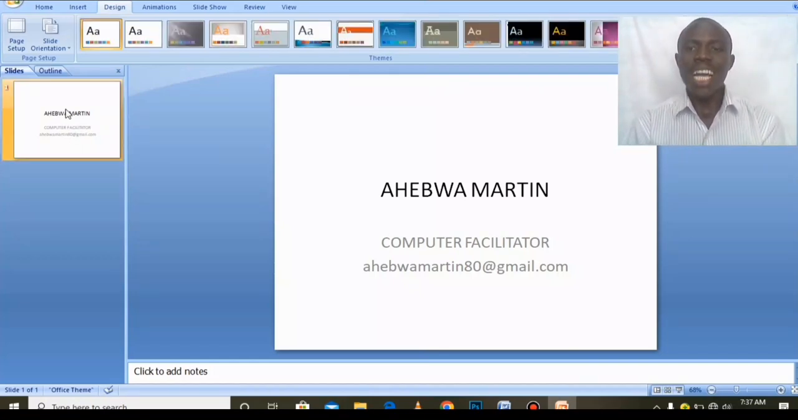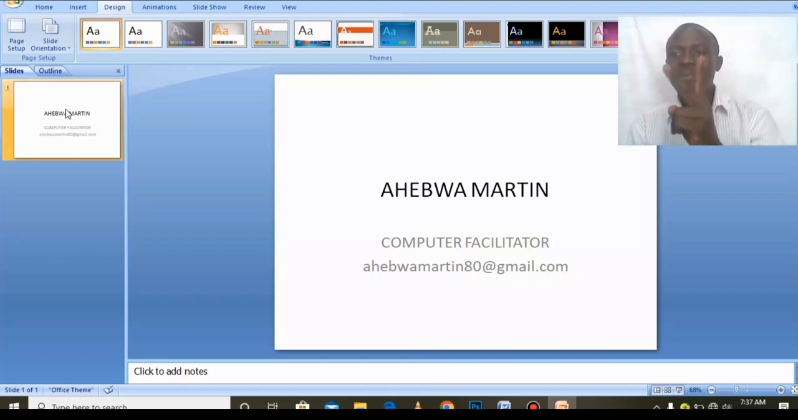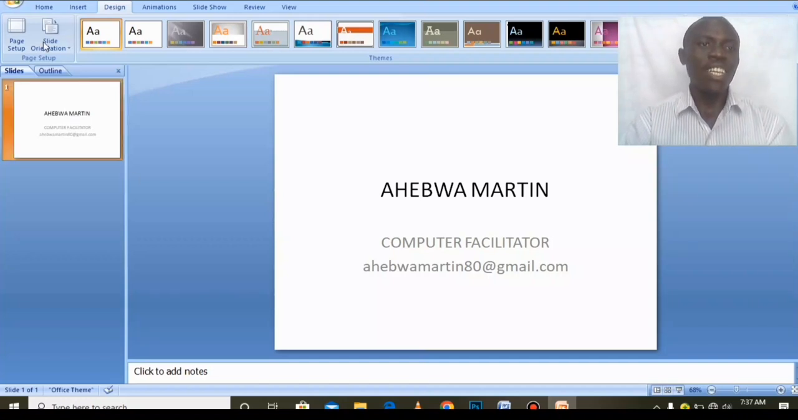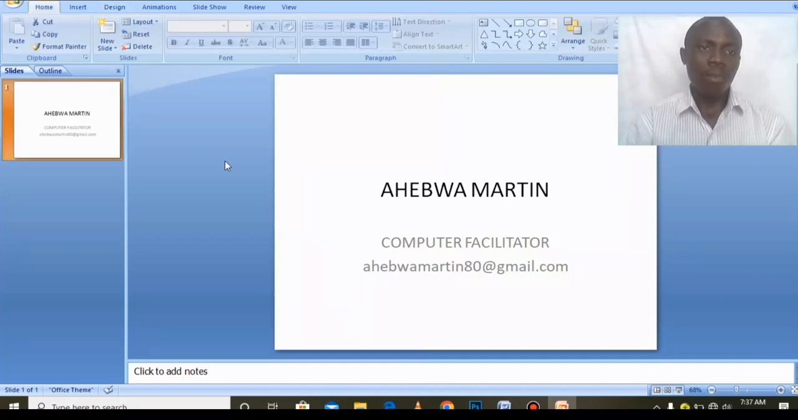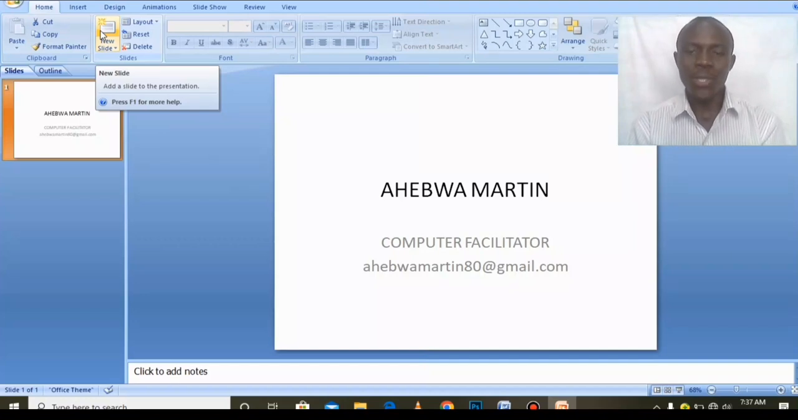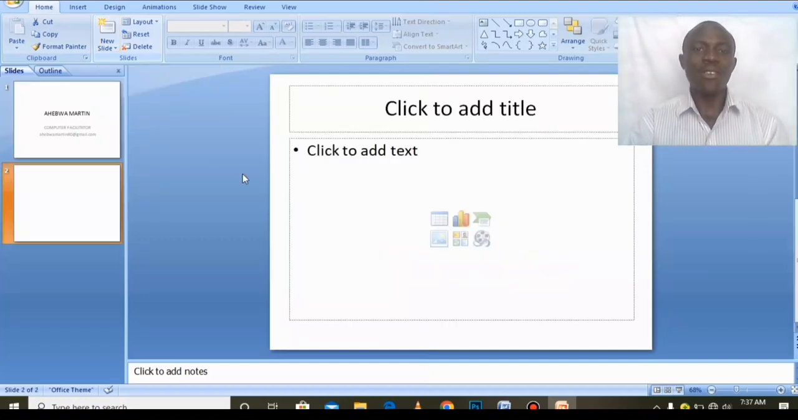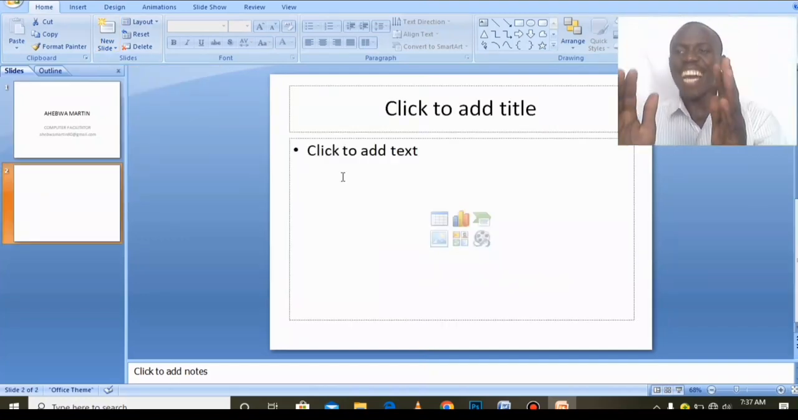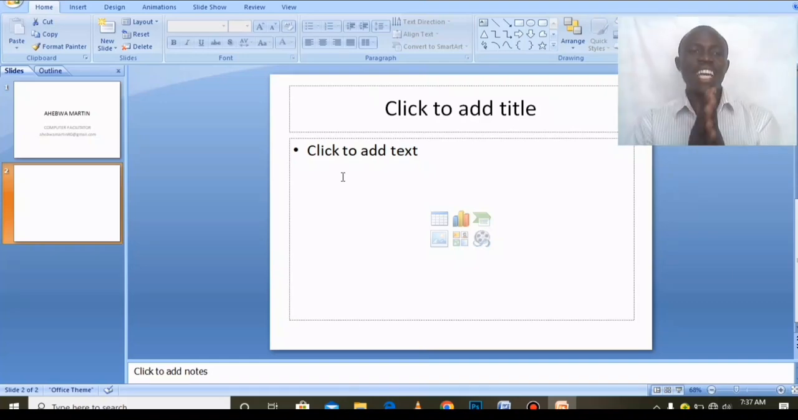So we want to see how do you insert the second slide, or slide number 2. How do you add that slide? So you come to home. There is home, new slide. That is one option. New slide, just click on new slide and the slide is added for you automatically.